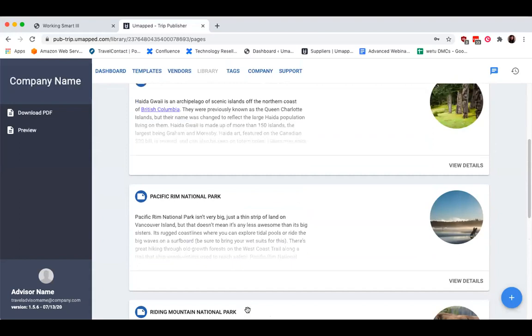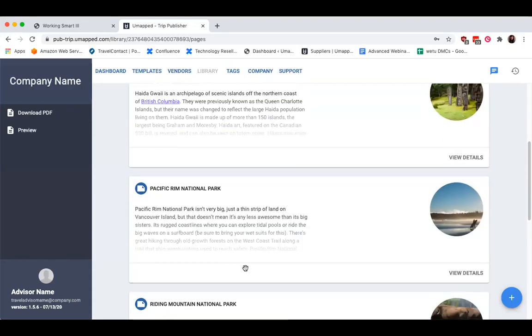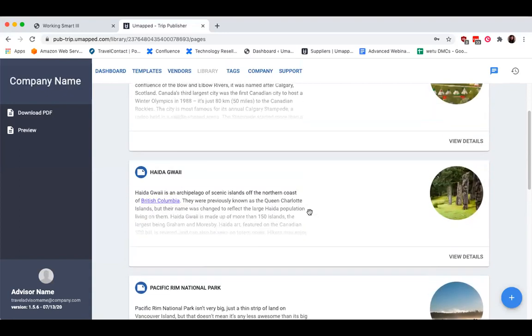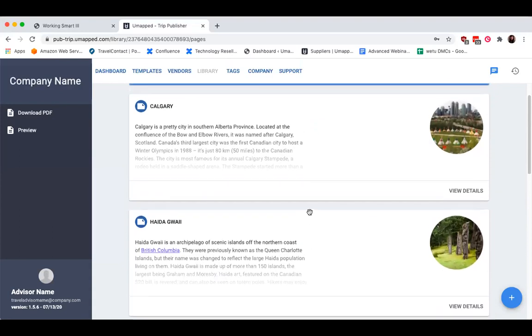For example, I could have created a whole document just for Calgary, a whole one for the Pacific Rim National Park, and more, and so on and so forth. There's no right way to organize your documents and pages. It comes down to what essentially works best for you. As mentioned, each document is a collection of pages to help you break up your topics.